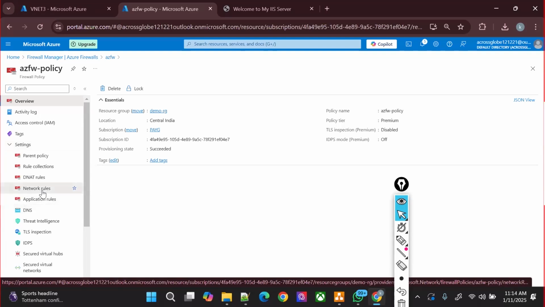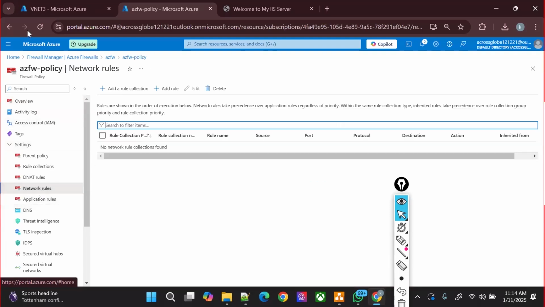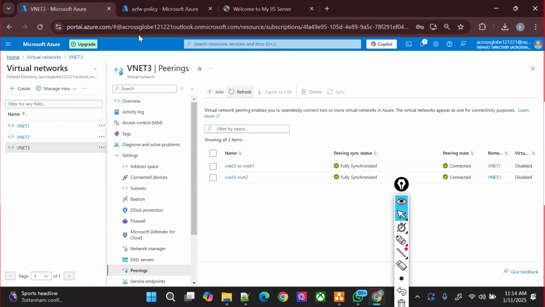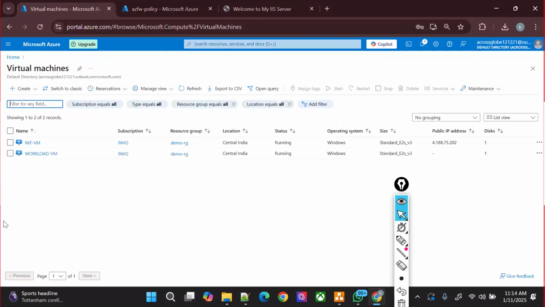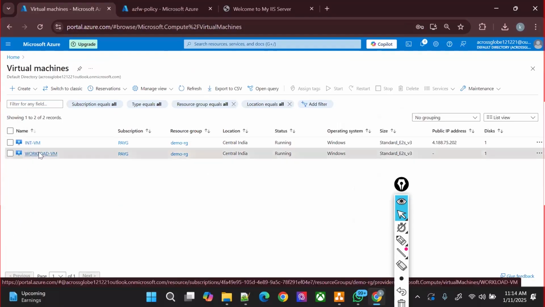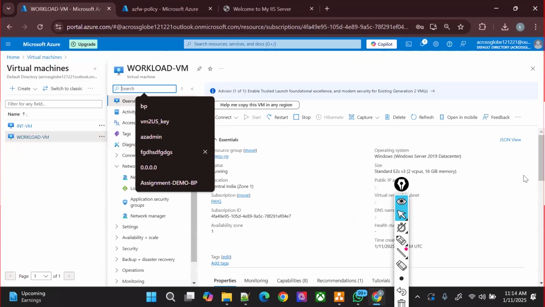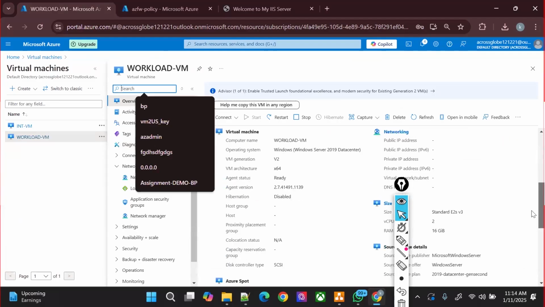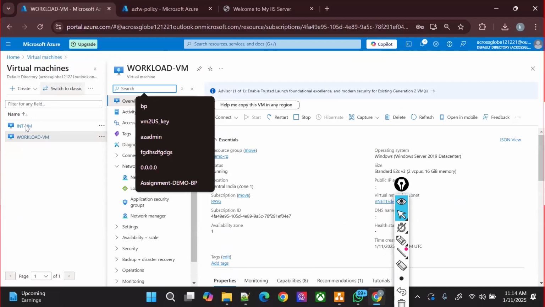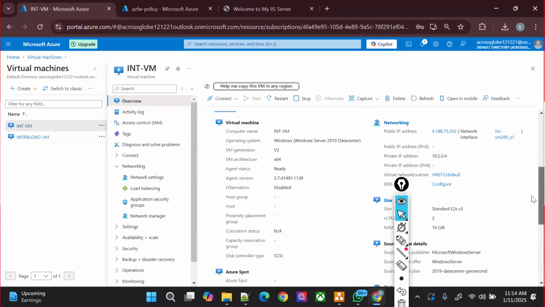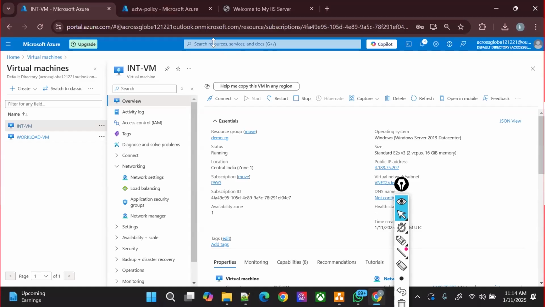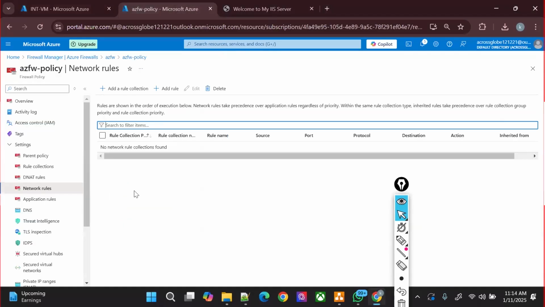So what I'll do, I'll write one network rule. For what? The VM which is there, the workload VM, right? What is the private IP of my workload VM? It is 10.1.0.4. And what is the private IP of my internal VM? 10.2.0.4. So let's go in the firewall and write the network rule.